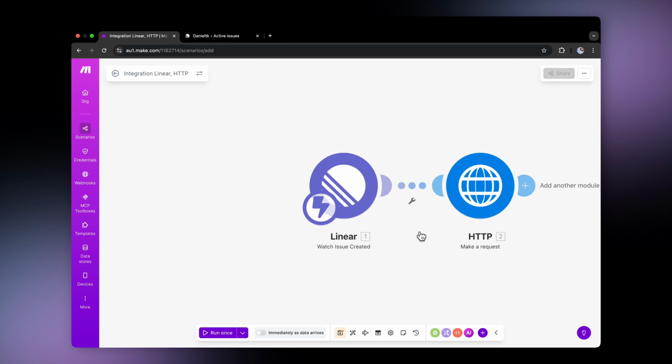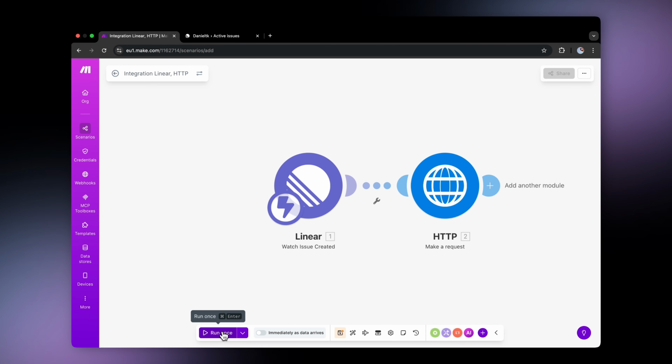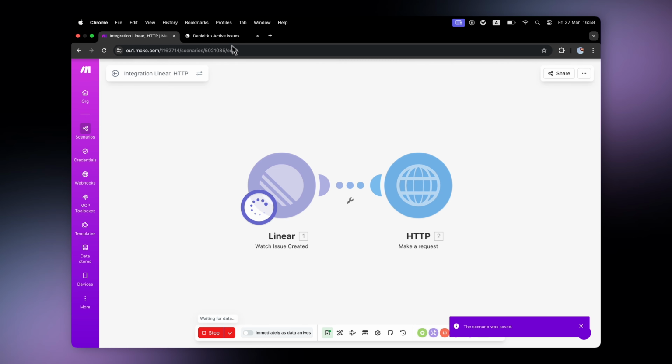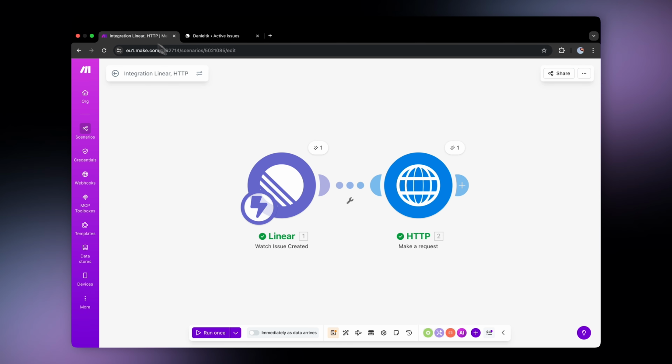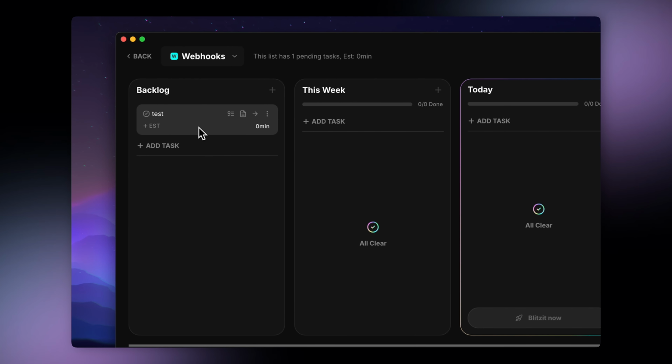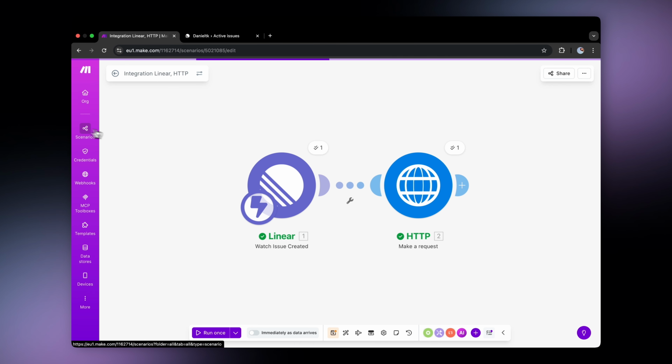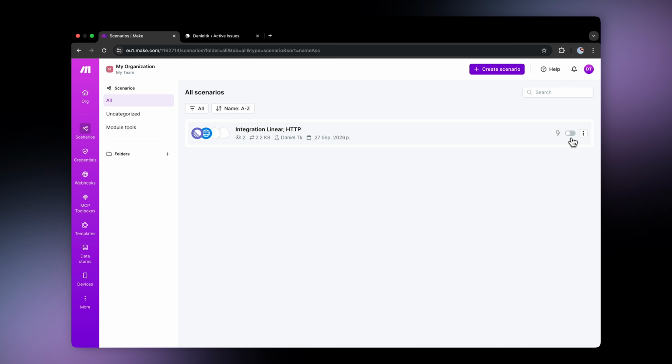Now let's test it. Click Run once. Make will start waiting for an event. Go into Linear and create a new issue. If everything is set up correctly, that issue will be sent to Blitzit and show up as a new task. If you see it appear, you are good to go. Just don't forget one last step. Go back to your scenarios list in Make and enable the scenario so it keeps running automatically in the background.